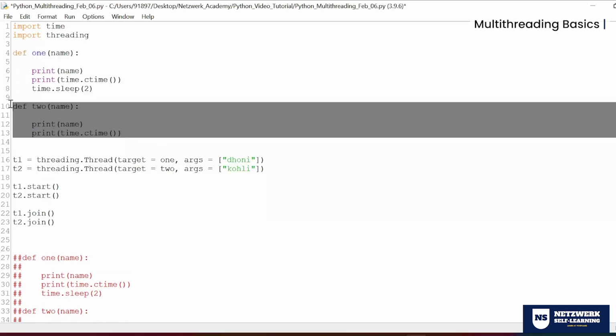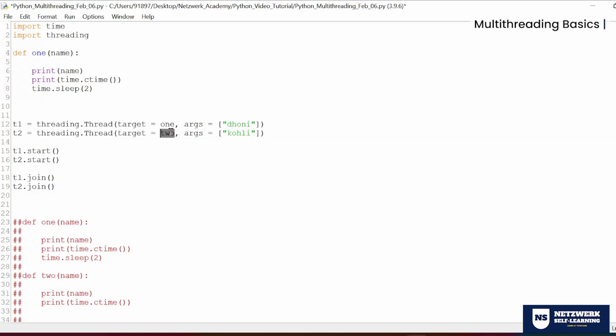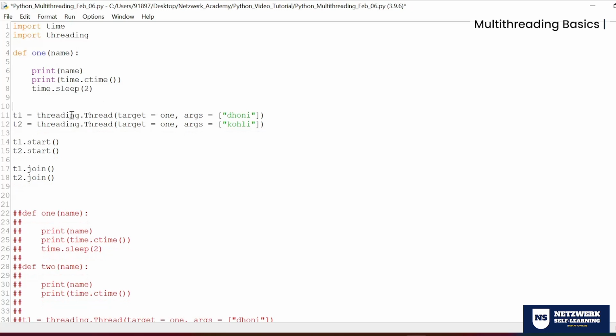See, basically I just removed function 2. So now what happened? Look at line numbers 11 and 12 right now. Both are targeting function 1. So this is also a possible case, but the point that you need to understand is that when you run this kind of thing, you can be very sure that none of the threads will affect the other thread. Even though two threads T1 and T2 are trying to hit the same function, the process of one thread will not affect the process of the other thread.